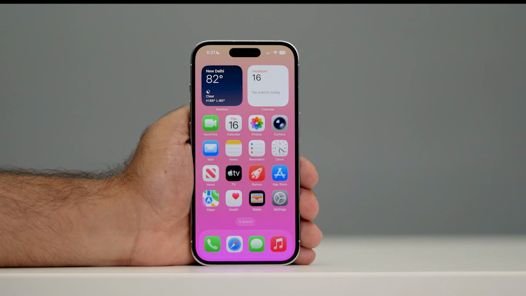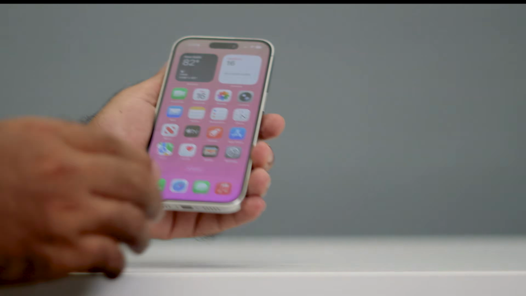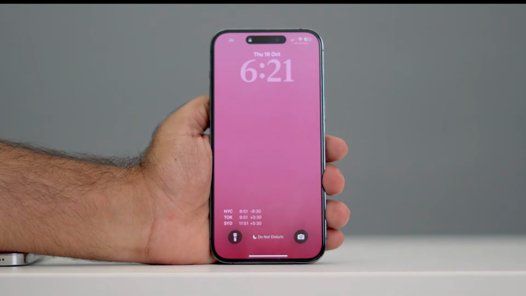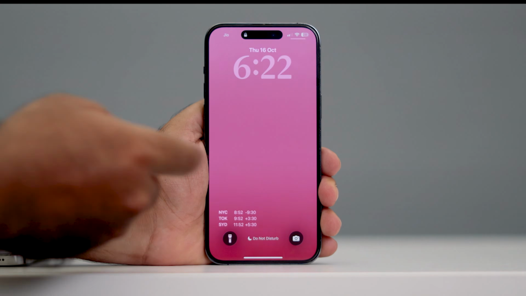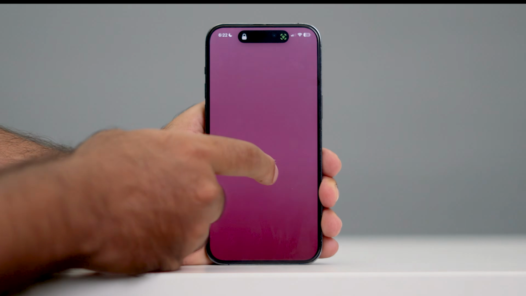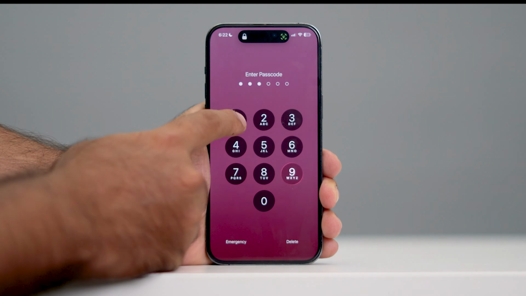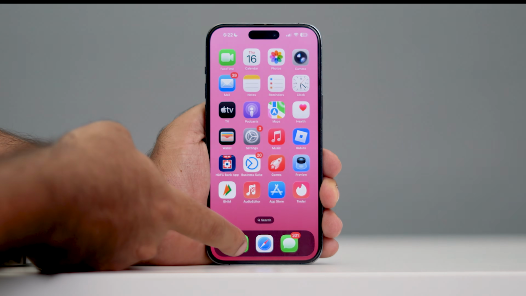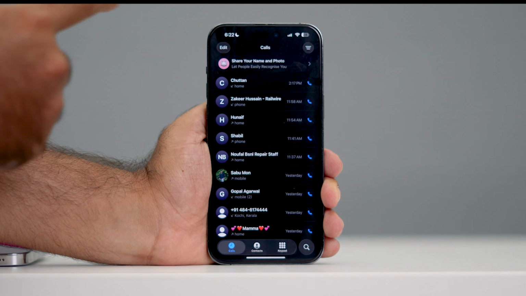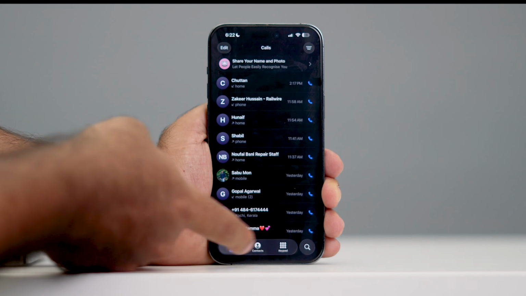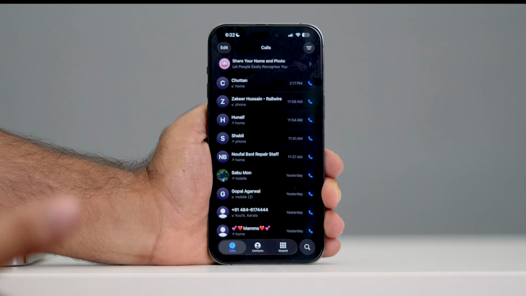So this is for these particular models, if you find the voicemail here. If you don't find it, then you have to follow the instructions on this particular device. Let me unlock this. So if I tap on the phone icon and I don't find the voicemail here, as you can see there is no voicemail, then what should I do?